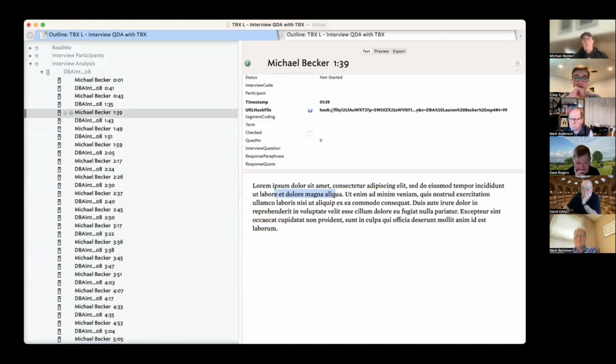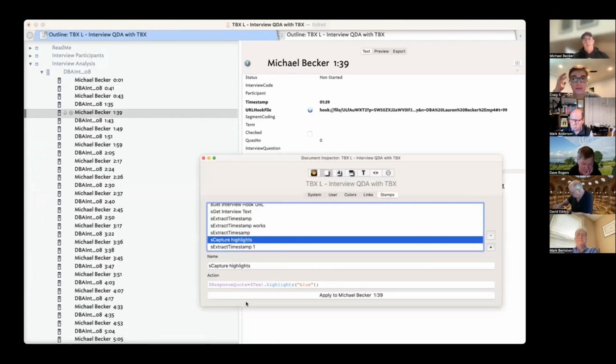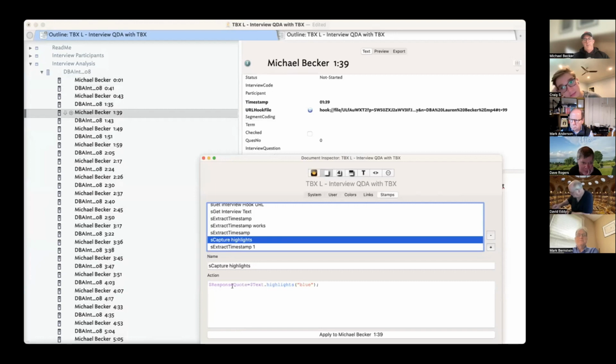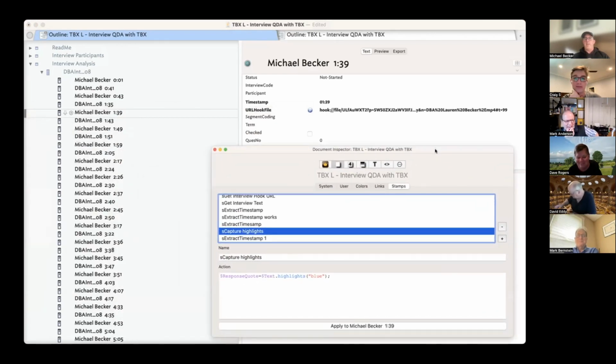I've got some hotkeys for highlighting code. So let's say I like what that person said, and I like what that person said. So now if I use the capture highlight stamp, it says response quote equals text.highlights equals blue. So any of the highlights that are blue get pulled into this note as a list. And so then later I can run, and I'll show you in my real file now.